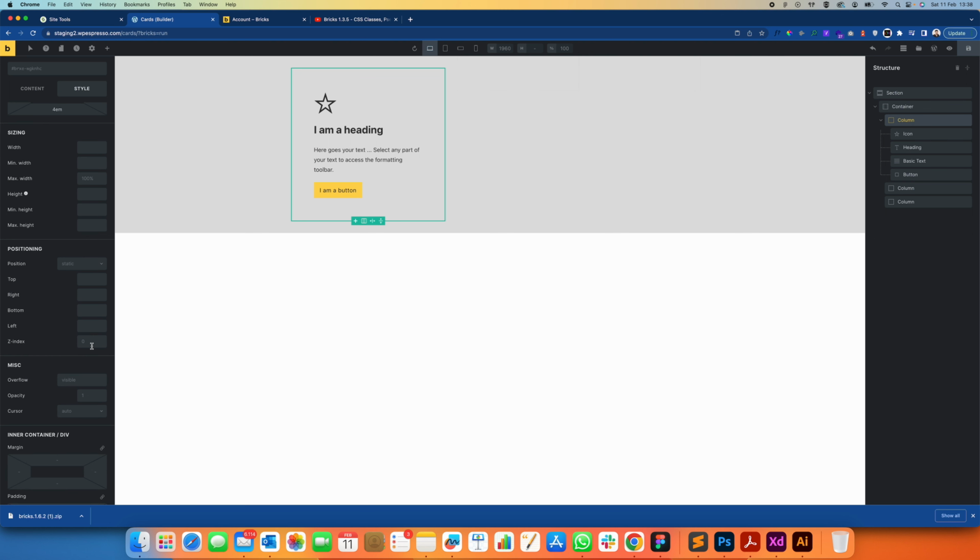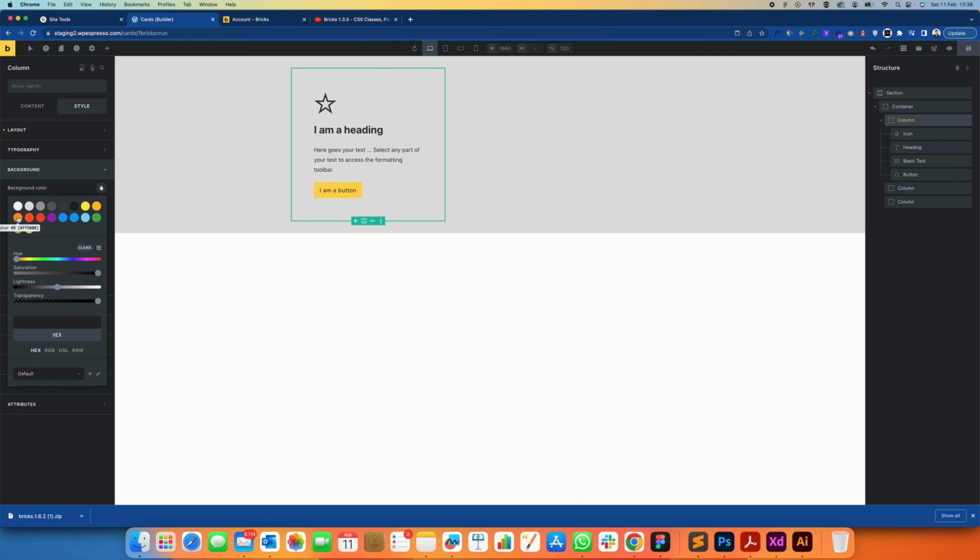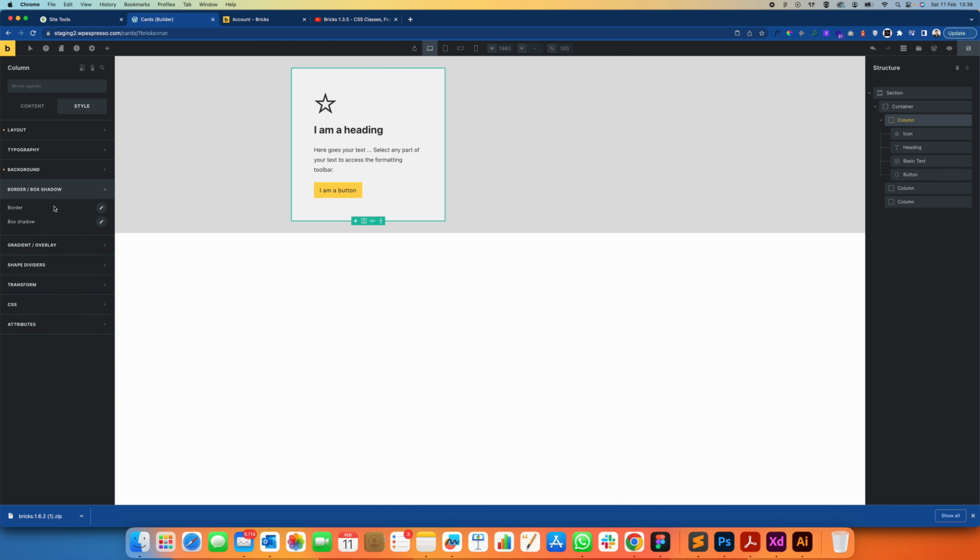So where is the background here? Here we are, color white. I'm also going to add some border and box shadow. So the border, I will just add some radius, so 10 pixel. Link this to all the sides, and as you can see now the borders changed. And then where is it? Oh, box shadow, here it is. Just like 20 pixel here.